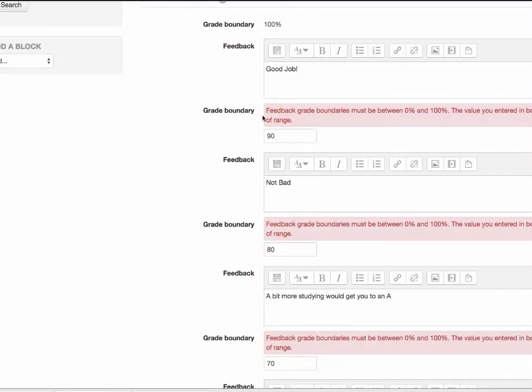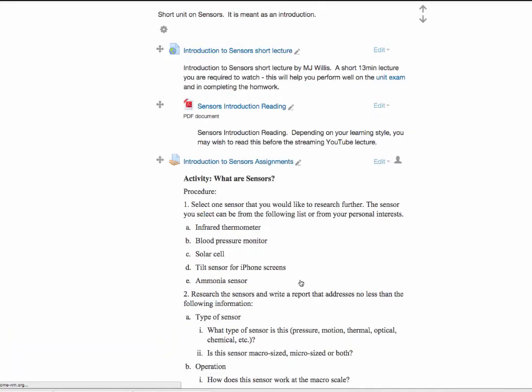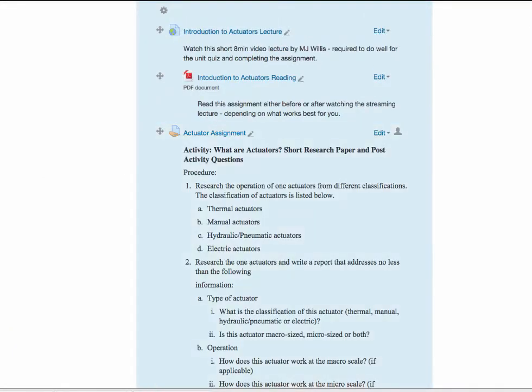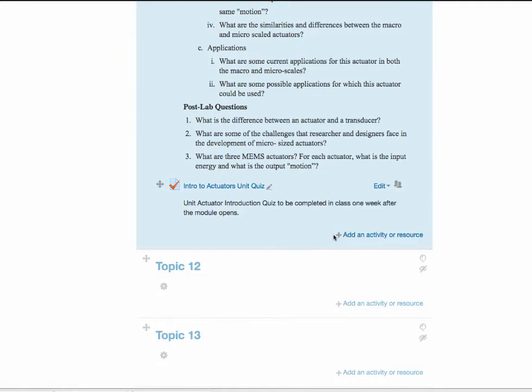Okay, I made a mistake here. It says feedback grade boundaries must be 0 and 90%, or 0 and 100%. Your value entered in boundary 1 is out of range, so I said 90 instead of 90%. So 90 is 9000%, right? So you've got to put a percent sign in there, or go 0.7. So let's see if that works. So if you save and return to course and it doesn't return to course, then scroll around and you'll see it. All right, so now we have that quiz has been updated.